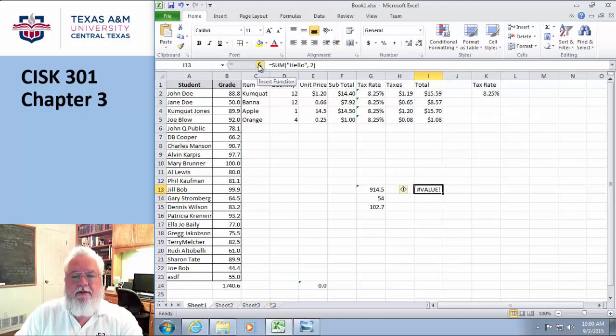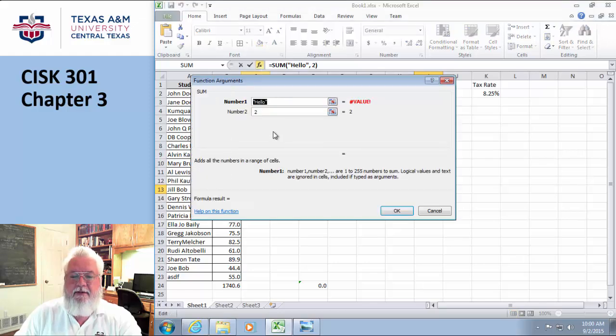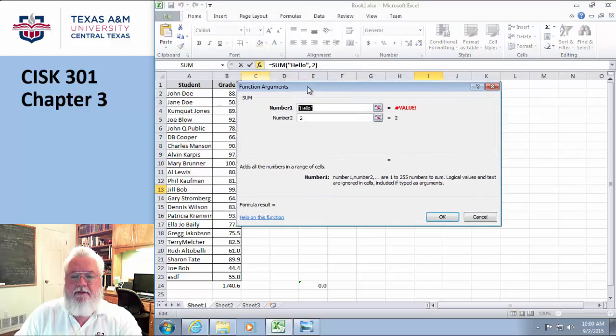There is a thing here called the insert function button. It's kind of small. It's right here. If you click that, it'll basically tell you what all the things are that are legitimate, and it'll immediately tell you as you're going along, no, that's not a legitimate value. So this is a good way of getting more information. It's almost like tooltips on steroids.